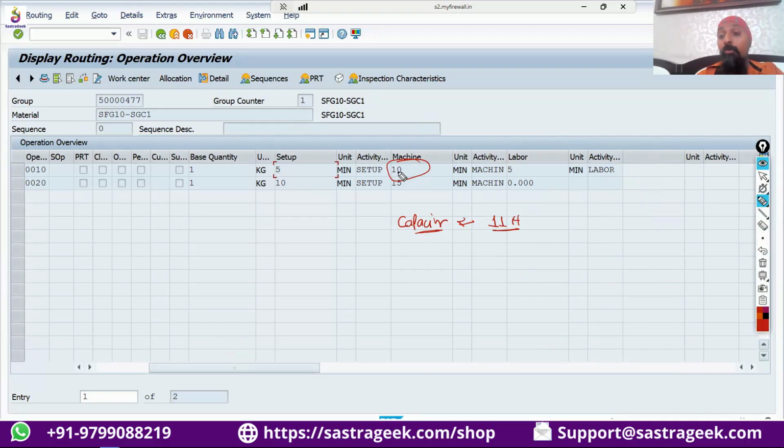So with that duration, you would be able to find out how much you can produce on this machine in 11 hours, or for how many days or how many hours this machine would be required to produce this quantity. That is your capacity calculation. That is managing the machine capacity.